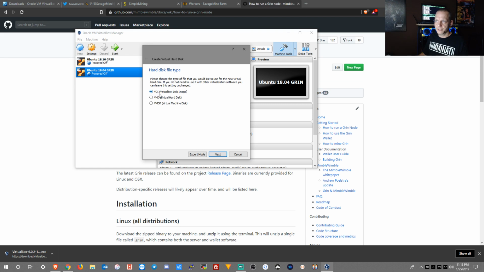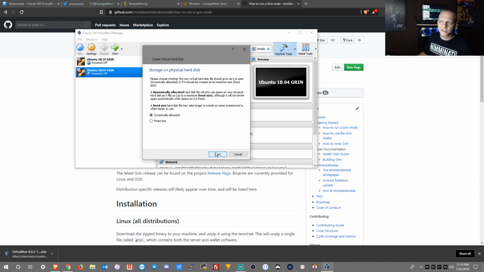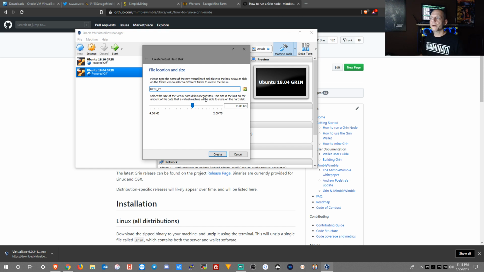We're going to leave this as the default, which is VirtualBox disk image, and then next. And then right here is where you choose dynamically allocated, right? So we'll just leave that as, you know what? I need to actually go back. No, here we go. Okay, so this is the file location and size.